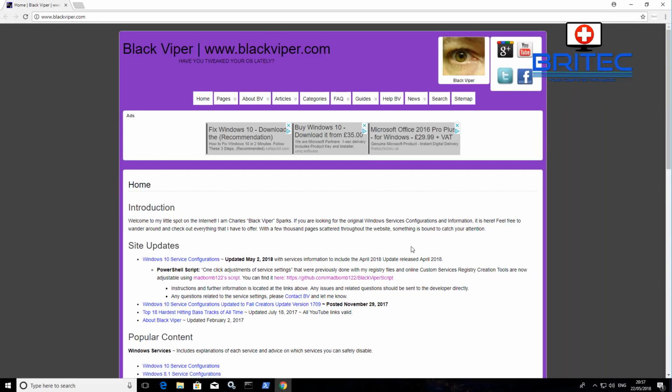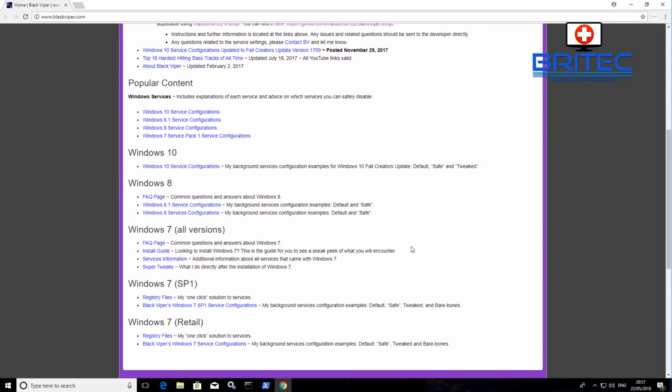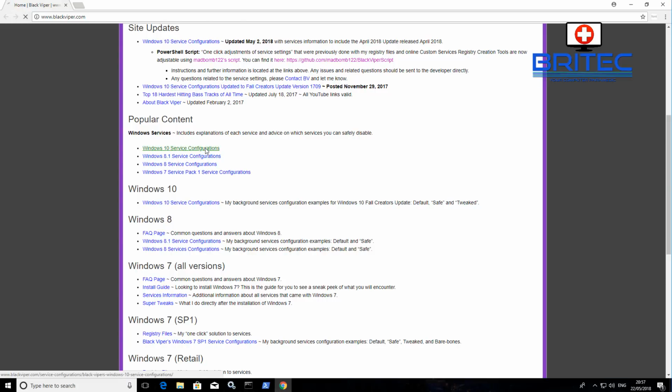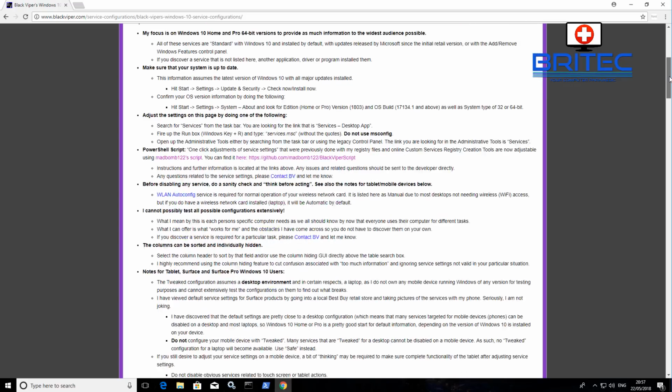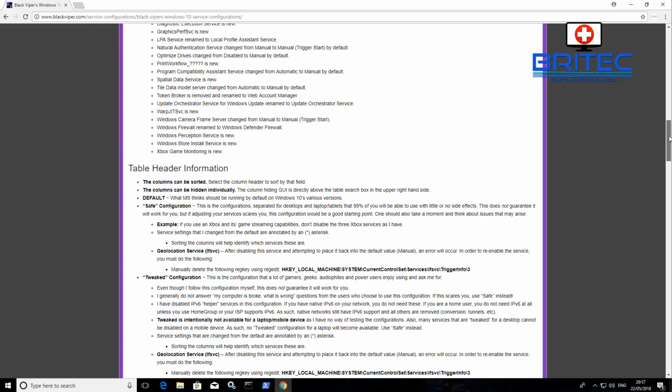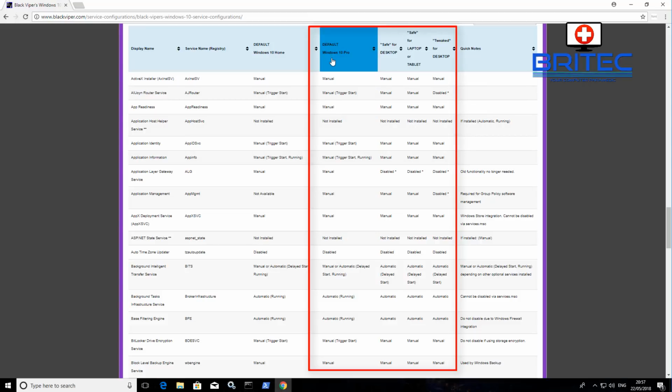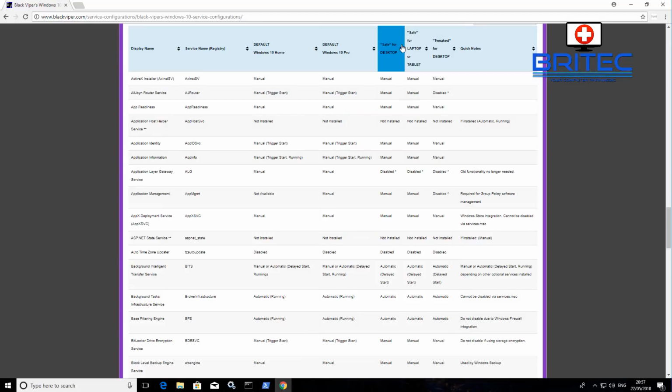Now, I've just clicked on the link to go to his web page here, and you can see there's loads of information on here. Okay, now you should be only running this if you know what you're doing and you know what services are. You can see here it gives you a list of what the safe, default and also tweaked versions are, and you can click on the Windows 10 services configurations, and there's loads of information here, so take your time and have a good read. It gives you all the information you're going to need to know about the default, tweaked and safe. And you can see I've highlighted them here, and it gives you a list of what the differences are. You can scroll through here and have a good look, and it also gives you some quick notes to tell you what they do as well.